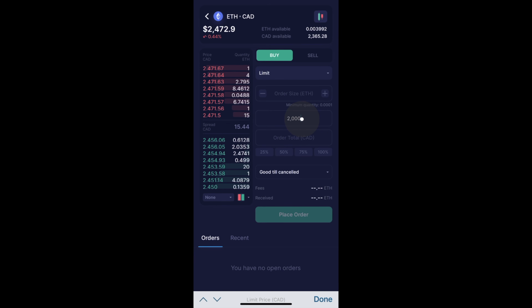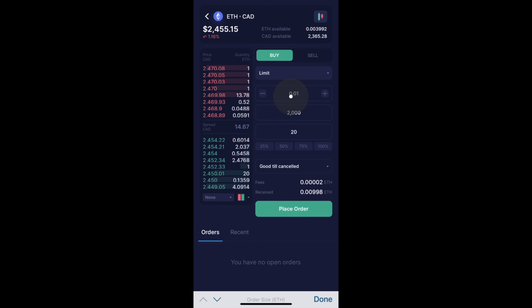Next, I'm going to enter in either the amount of Ethereum that I'd like to purchase or the dollar amount that I'd like to purchase. All I need to do is enter one number in one box and the other box will automatically change. So like before, let's say that I want to buy 0.01 ETH, and I'm going to enter that over here. As you can see, the box below changes automatically. But let's just say I'm interested in buying only $10 worth.